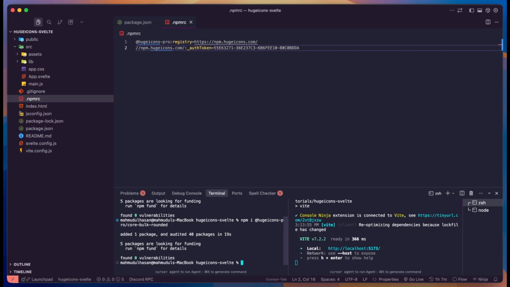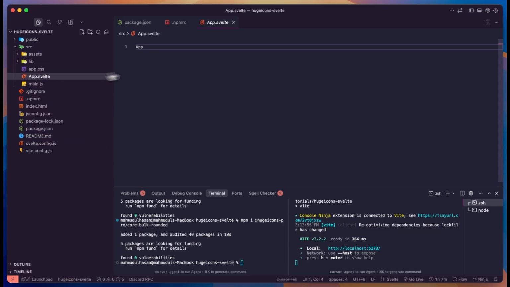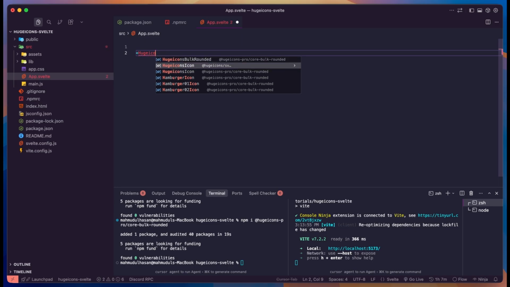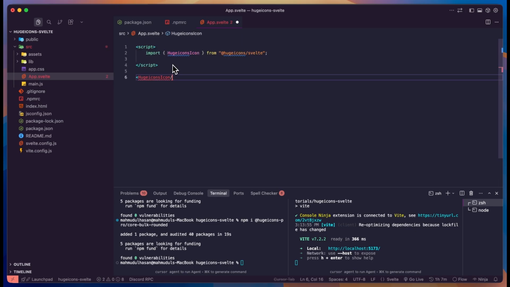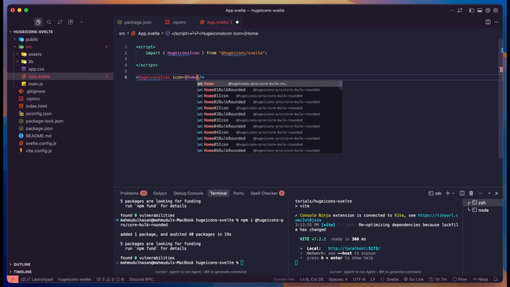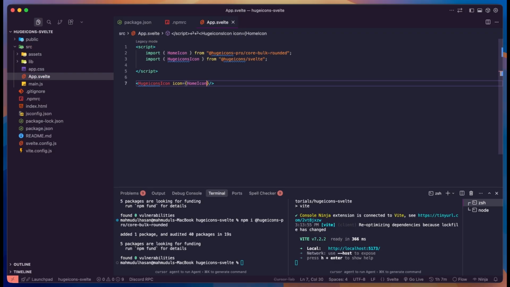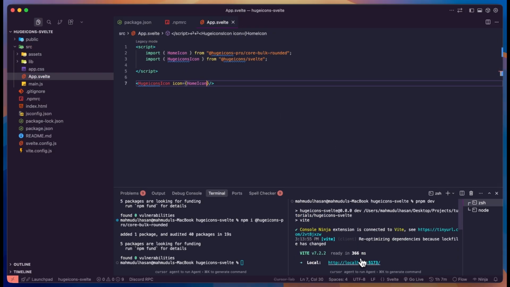Once the packages are installed, you're ready to use an icon. First, we need to import the Hugeicons icon wrapper from @hugeicons/svelte. Next, we need to pass an icon to the icon prop of the Hugeicons icon component. For example, we will import a home icon. The icon will come from the @hugeicons-pro/core-bulk-rounded package. And now you can see the home icon is rendered on the screen.